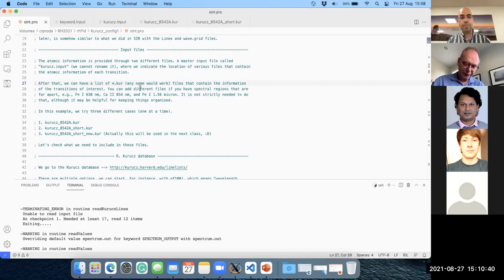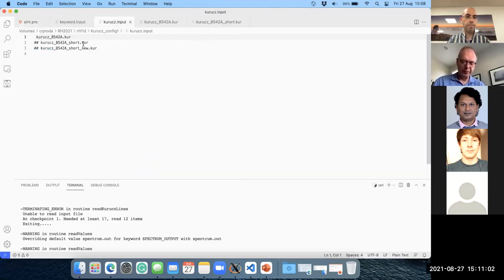So you can have all the transitions you're interested in one file, or you can combine different files if you want to have separate, so more organized things. So imagine that you are going to treat the iron pair at 630, the calcium line, and maybe you also want to have the 1.5 micron. So if you want to have these in separate files, you only need to have here different entries, and then the code will read it.